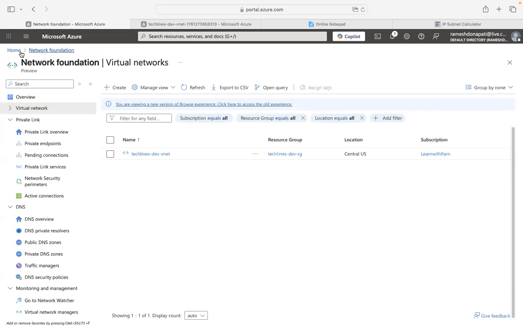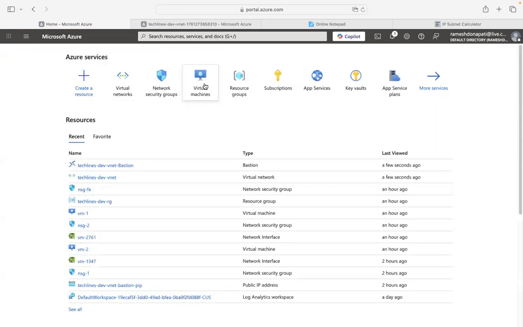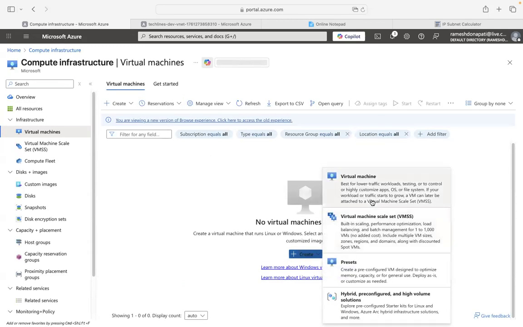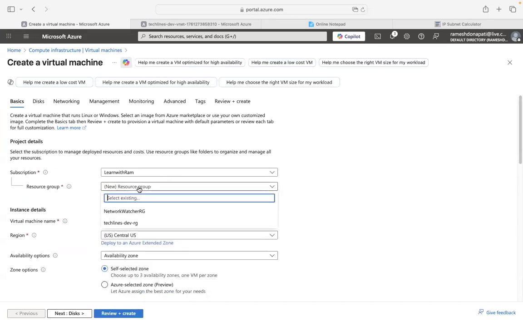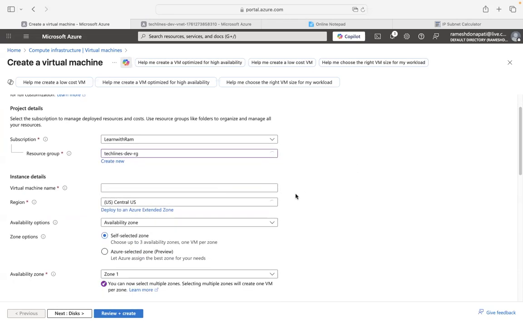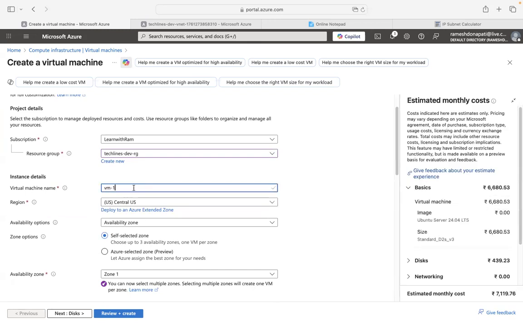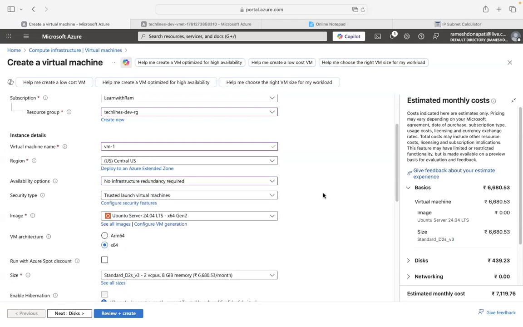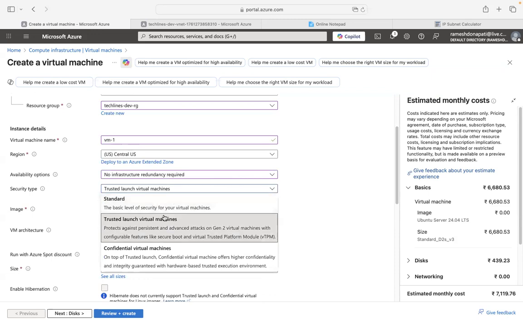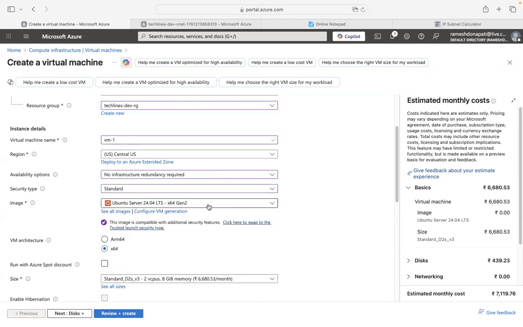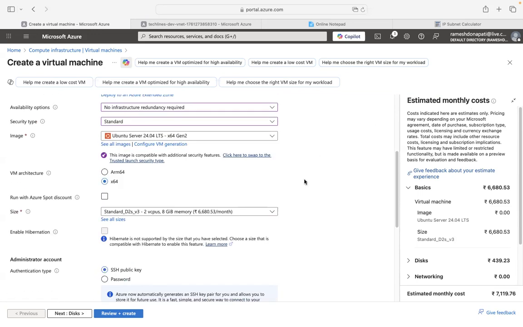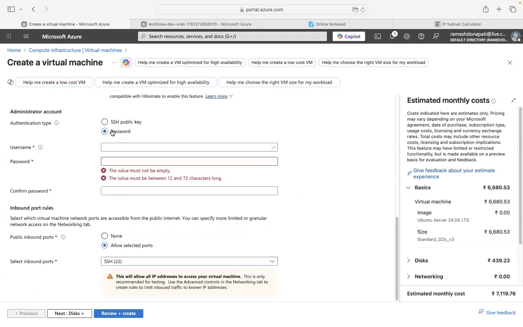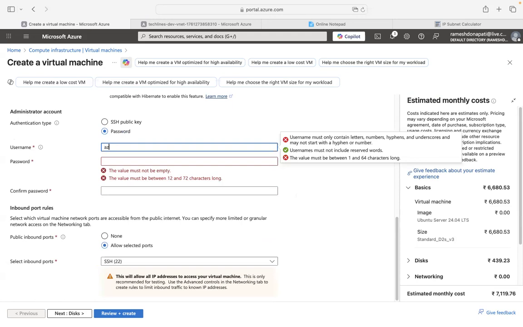Okay, got it. So now I'll go ahead and create a VM and let's try to connect. I'll go to virtual machines, create a VM. I will put the VM in the same dev resource group and call it VM-1. Same region. I don't need availability zone for this demonstration. Security type standard, and I will use Ubuntu. That should be okay. I'll take the same size it is suggesting. I just change this to password. I will say Azure user.